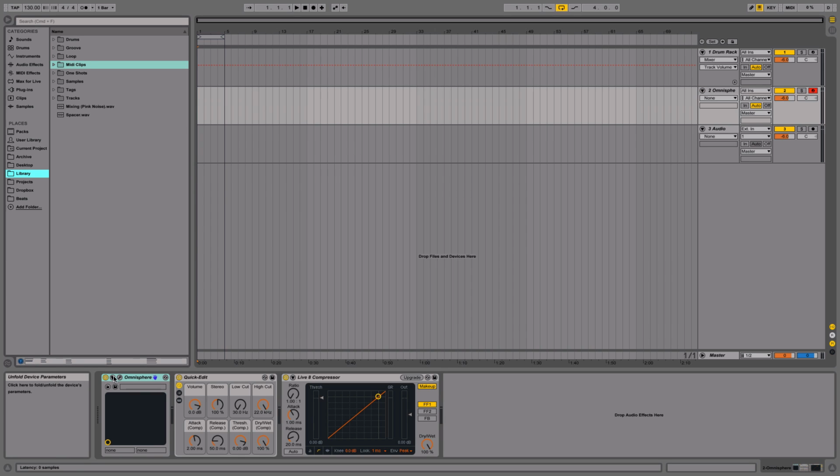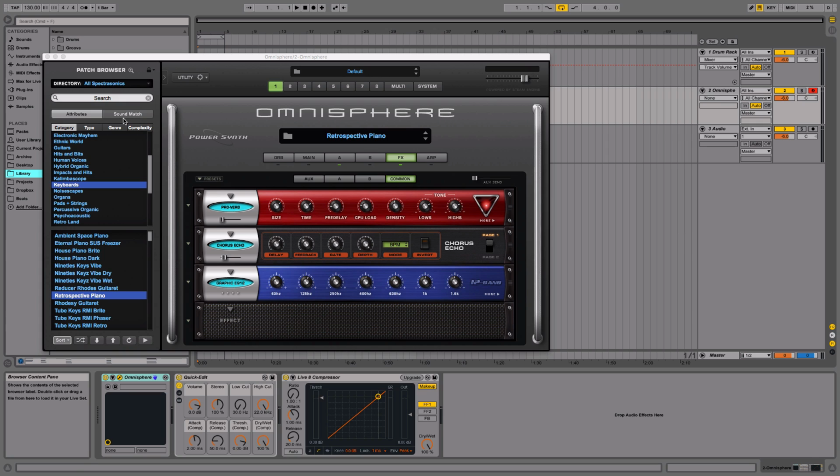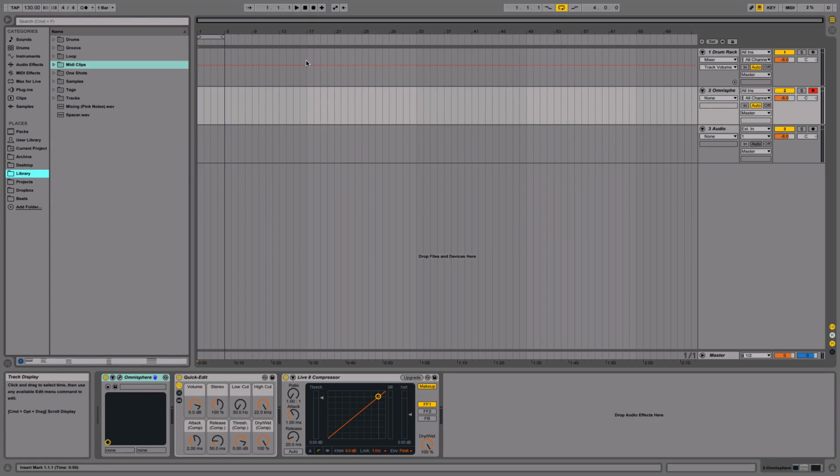So down here you can see this little chord progression, but right now I'm using Omnisphere for my instrument, and I have this retrospective piano, and it's part of the default library, so I'm just gonna use that. And I already have something laid out.